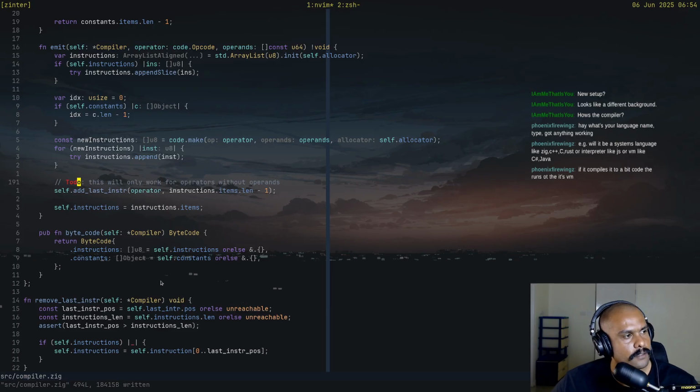It compiles it to bytecode, then runs it on the VM. It's VM. Okay. I learned something new.